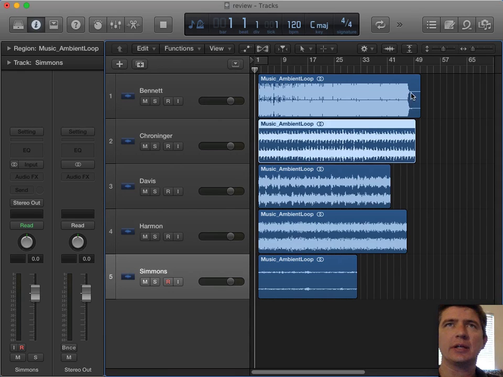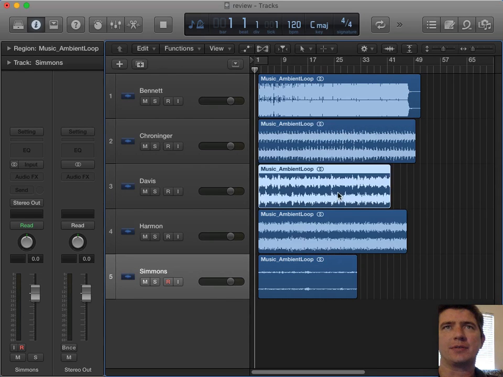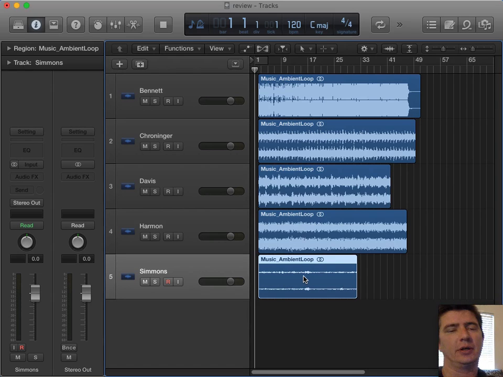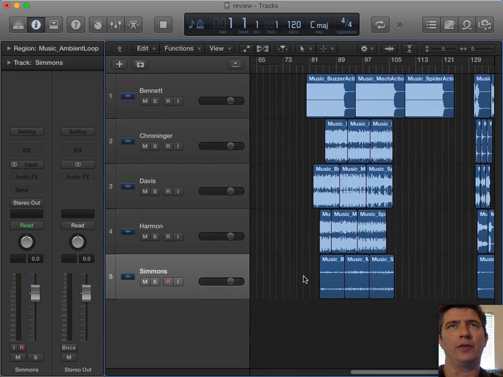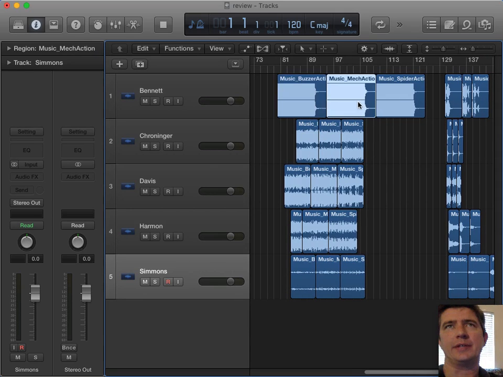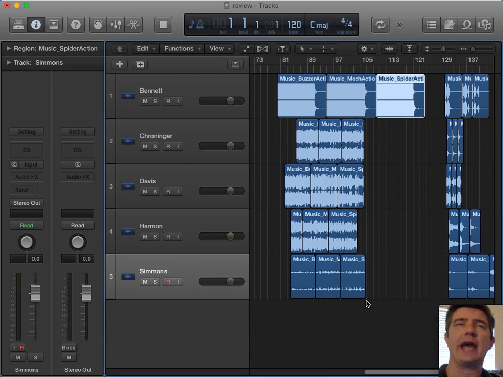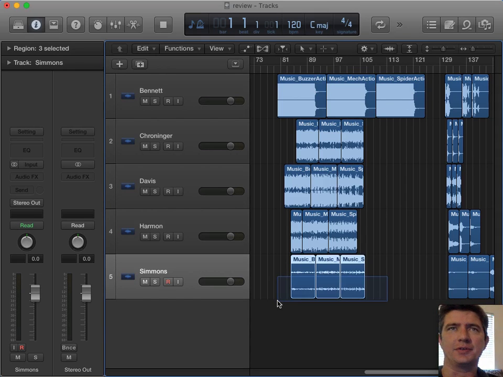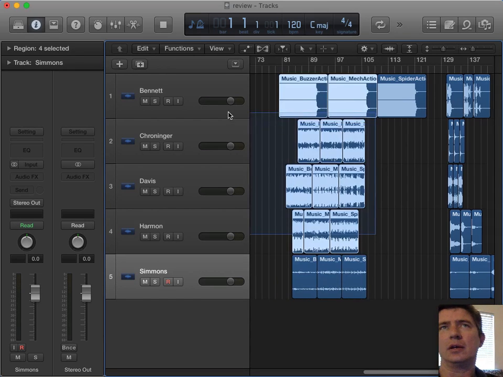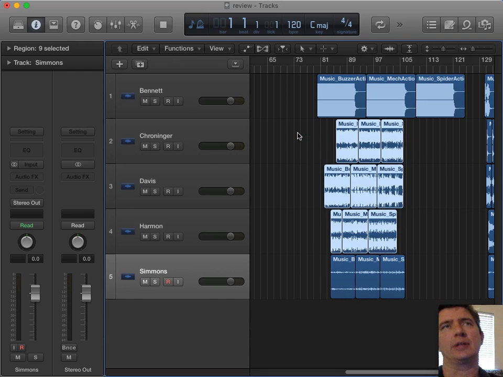So this one's concerning because it stops and ends. These three look good. This one is just going to be too low in volume. The bounce is just at a low volume. Again, these three are not going to loop, so all of the action cues need to loop. These have gaps at the end. These are too low in volume again. These, at least visually, look correct.